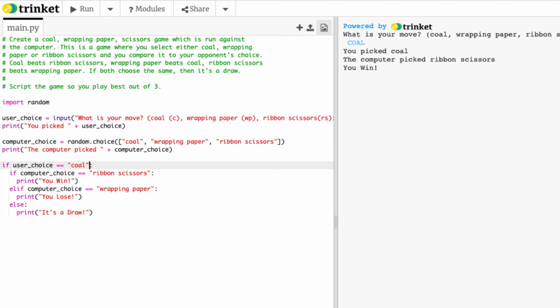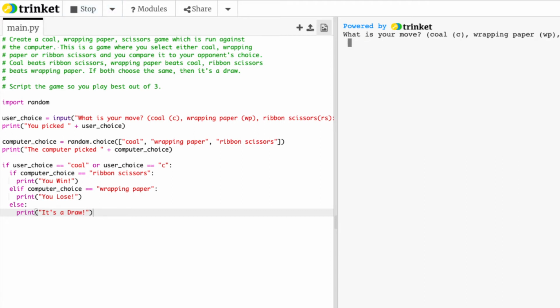So it's saying that the user can enter coal, or the user can enter C. So again, every time I change a little bit of code, I just run it to see if it works. If it doesn't, I try to debug it then and there to make it a bit easier.